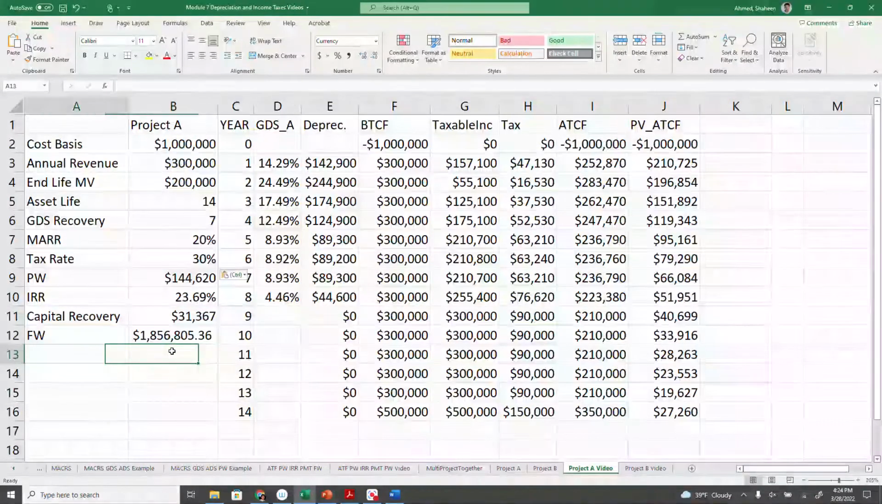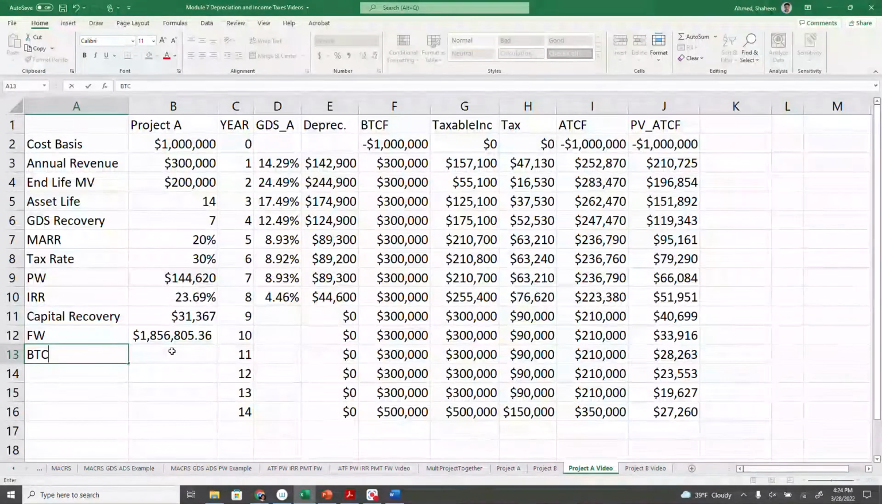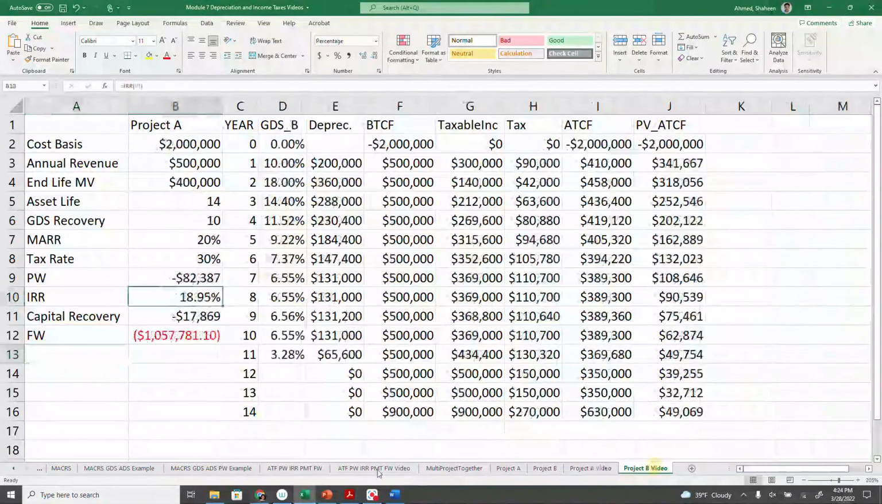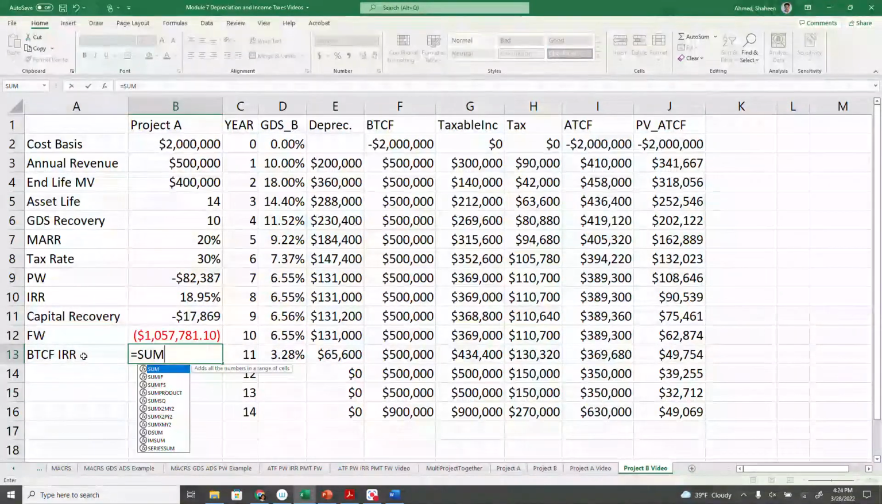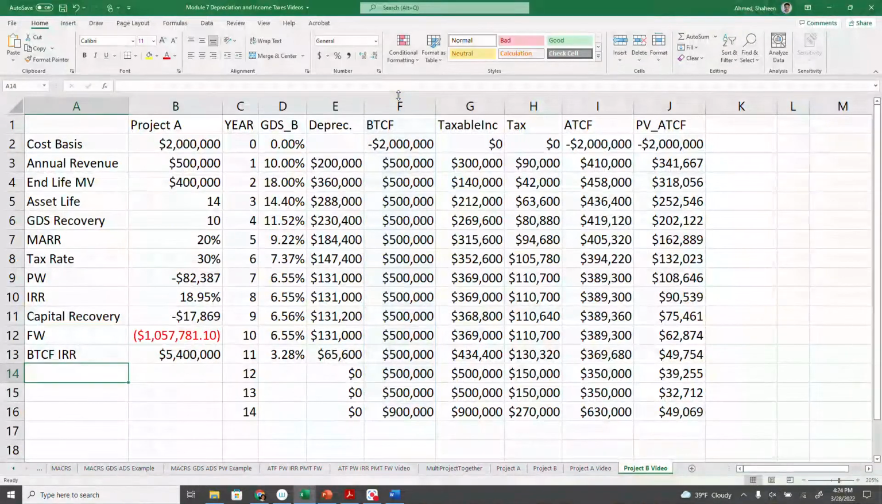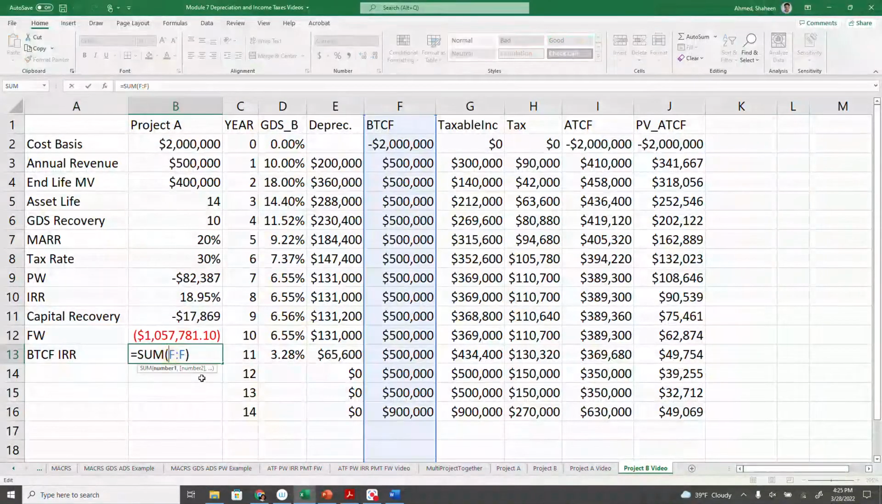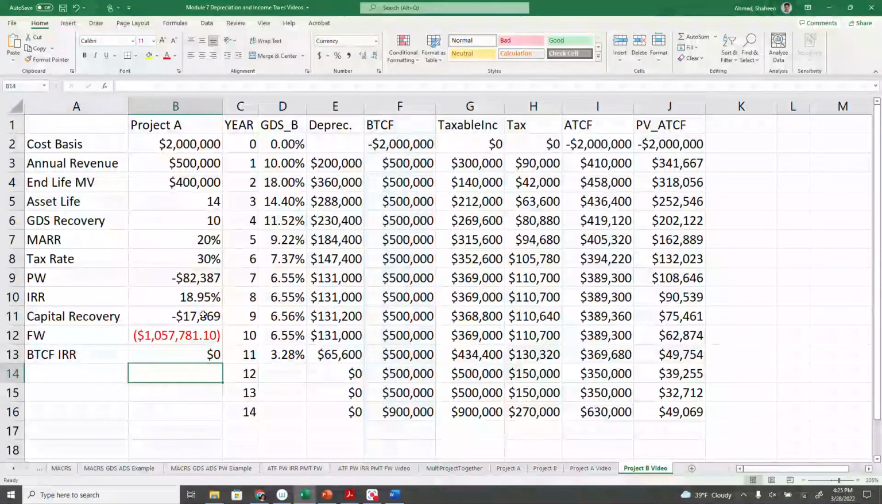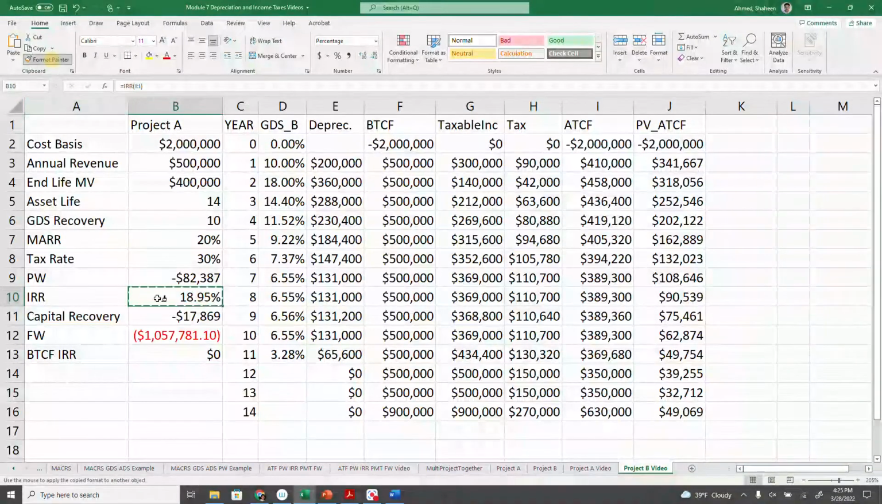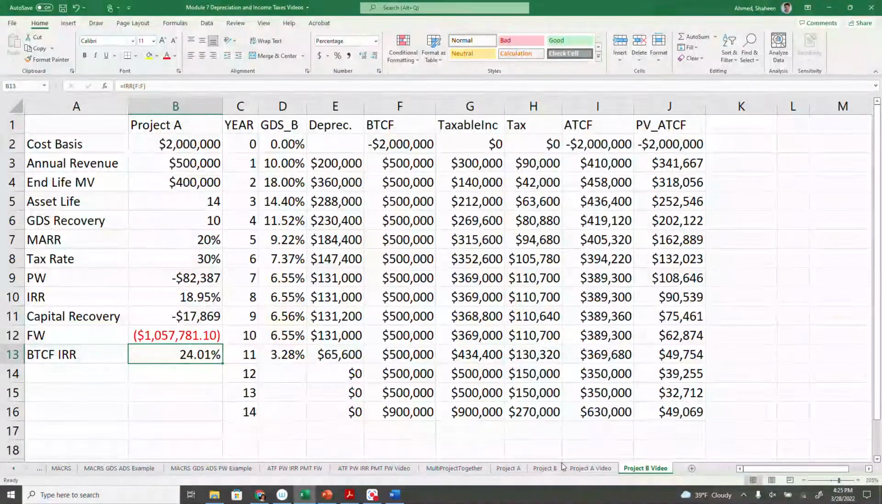If you are interested to quickly see before tax, let me go just for this project B before tax cash flow, IRR. You will see it's definitely more than 20%. We're selecting this column. What did I do? Should be IRR. So it is over 24%. So it makes sense before tax, but does not make sense after tax.